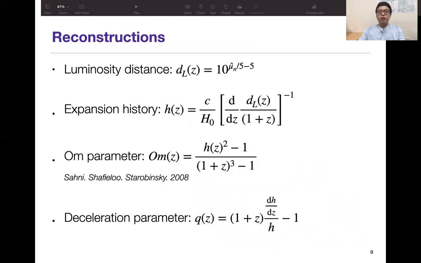Based on the equations on the slide, we have derived the expansion history of the universe and 2 parameters which describe dark energy properties of reconstructions with higher likelihood than that of the best fit ΛCDM model. We adopt the Om parameter, which was introduced by Sahni, Shafieloo, Starobinsky in 2008, since it is equal to the matter density at present time when the background model is the ΛCDM model. In other words, it can be useful to test the ΛCDM model.